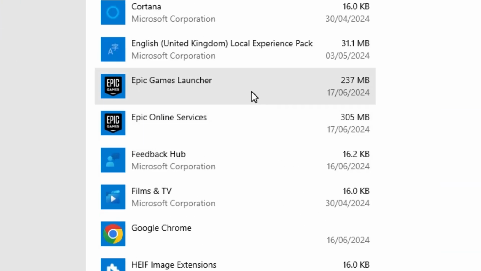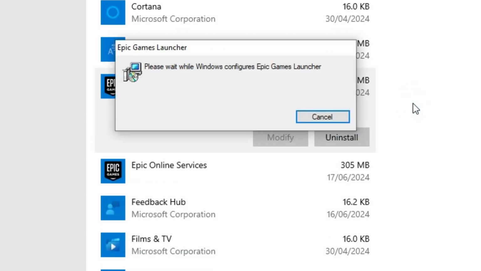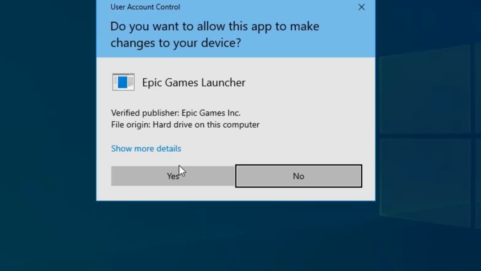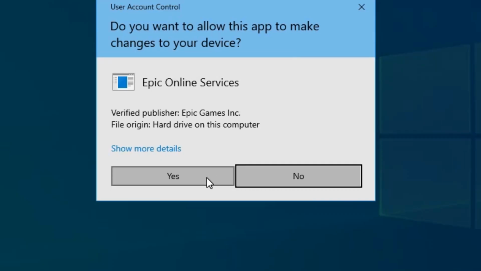First, uninstall Epic Game Launcher. Click here. Click on uninstall. It takes a few seconds. Wait for a few seconds. Click on the yes. Click on the yes.